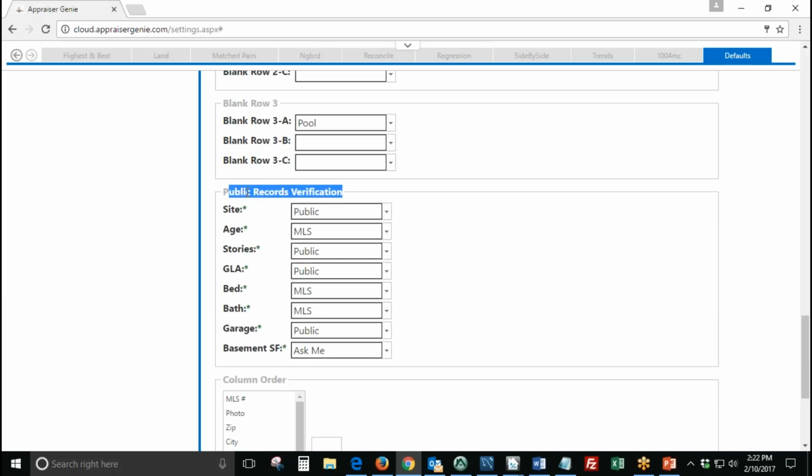Okay, now right here, public records verification. What this means to you is when you're choosing the comparables you want for the report, you can tell Appraiser Genie for site, you can't rely on your MLS, maybe they don't enter it, maybe it's not accurate, or maybe the public records are better in that area and you typically rely on that anyway. So what you can do is, if you prefer Genie uses public record information to complete site, you can set it to use public. If you prefer MLS, let's just say MLS is actually better for you than public is, you can click on MLS and we'll just automatically use MLS to complete the site information.